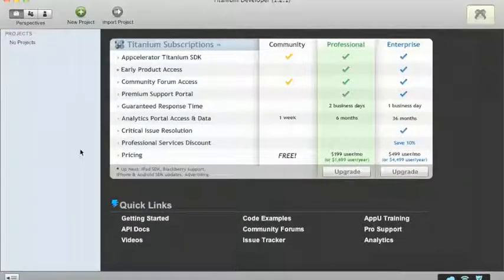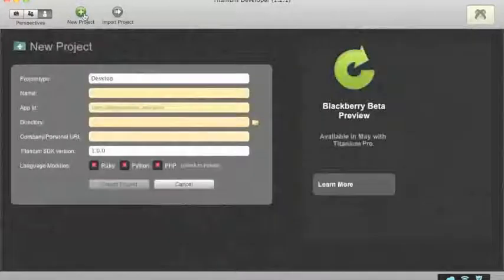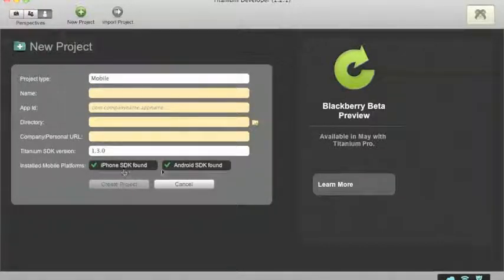With your iPhone and Android SDKs installed, you're almost ready to create your first project in Titanium Developer. However, you will first need to go to the profile perspective and set up a profile on Appcelerator.com. If you're developing for the Android, you'll also need to specify the location where you installed the Android SDK. You can now click New Project, select Project Type Mobile, and verify that the SDKs you're building for have been found. If not, you'll need to take steps to address that before you continue.